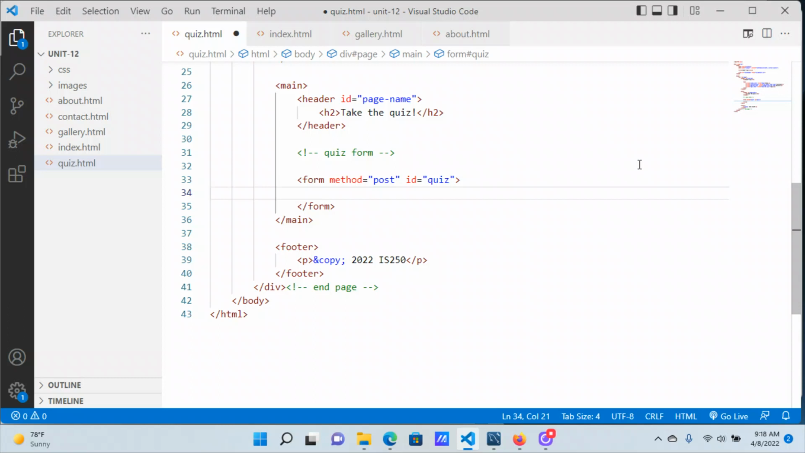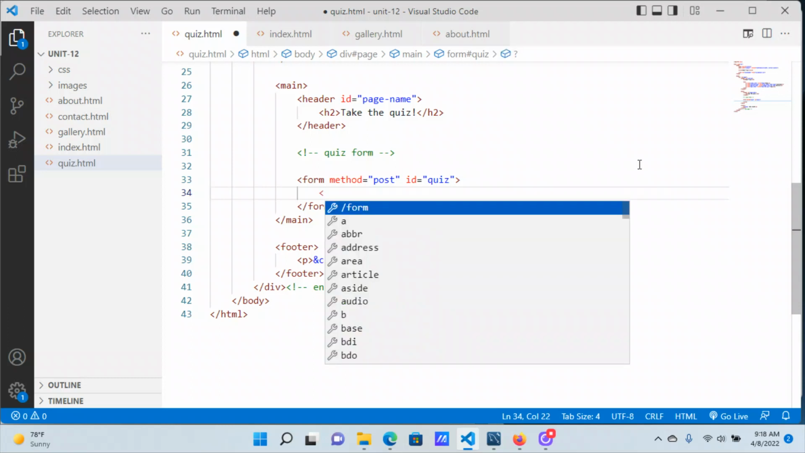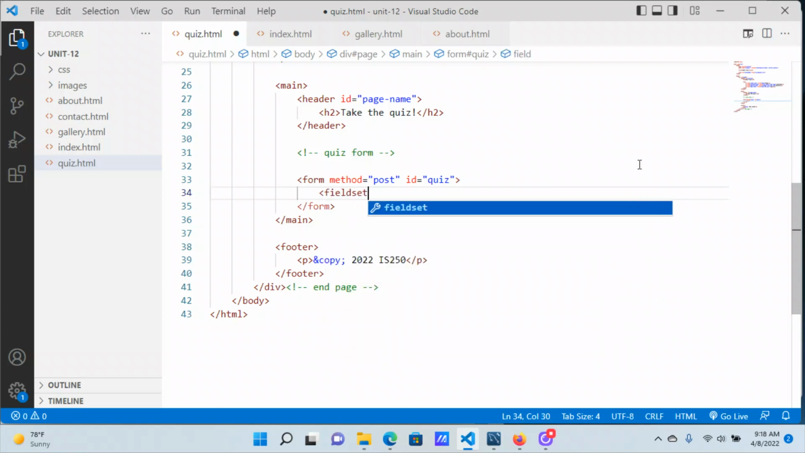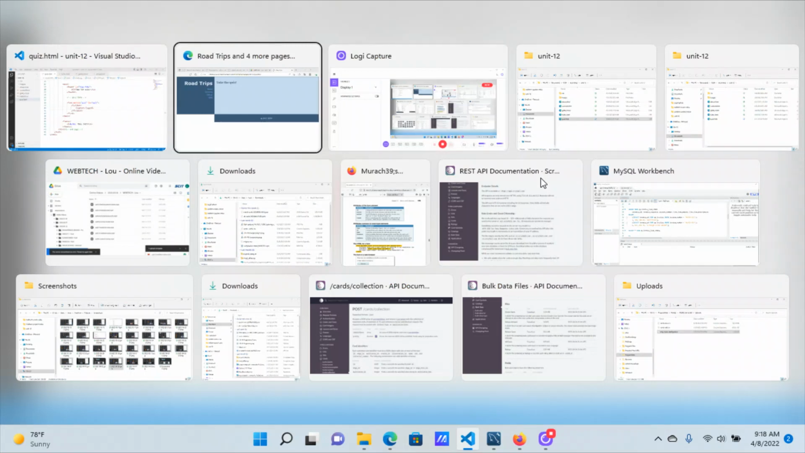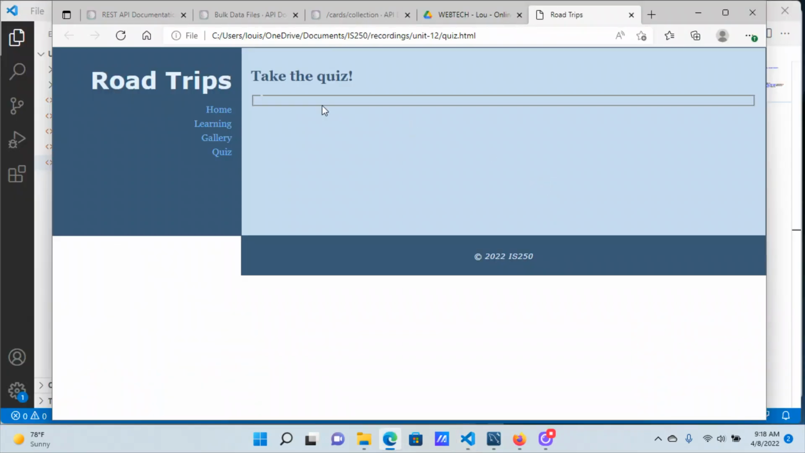Now what I'm going to be doing is I'm going to be pushing the use of field sets and legends. And right off the bat, I can go ahead and show you what this looks like in a browser, but let's get something into the legend here. So actually, you know what, let's go ahead and save this. Right off the bat, we'll see, and I've got this open in the browser, so I've got the form there, and it's just this box.